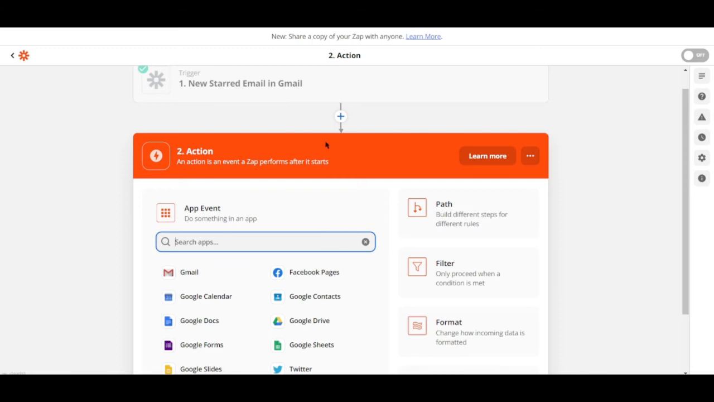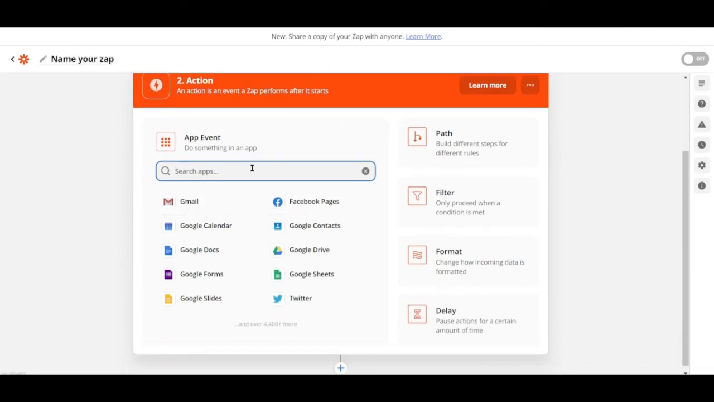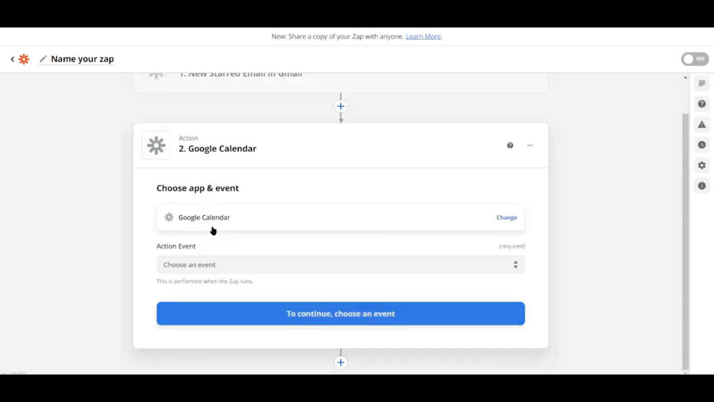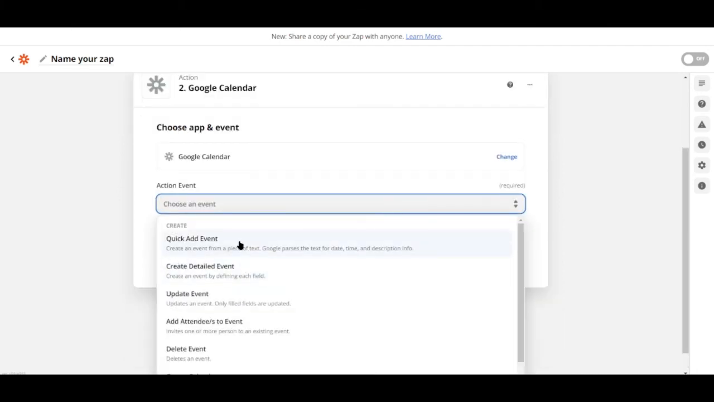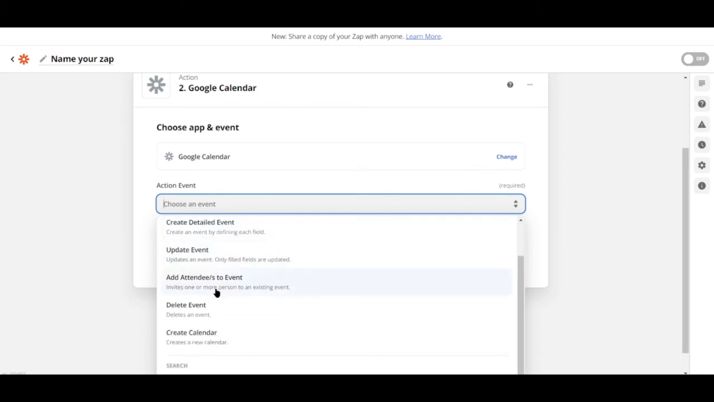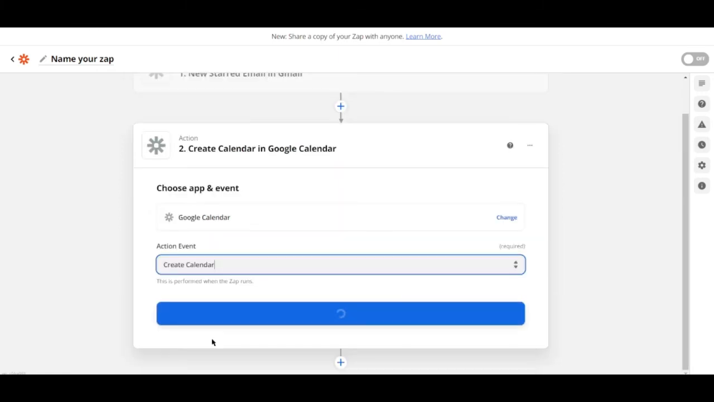So this one is important as well. What action would you want to happen after you set up the trigger or after a trigger happens? Now, a while ago, we set up a trigger for when we receive a starred email in Gmail. This is what happens. Now, it can either be a reminder in Google Calendar. So let me just go ahead and choose that. And what event would you like to happen in Google Calendar? So it means choose from this list of what event would you like. So I'm going to choose create calendar event right there.